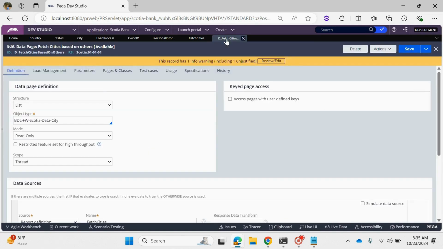In the same way you can do it with a report definition. So I am expecting you to try with the report definition first and pass it in the section level as a source, then try with the data page.